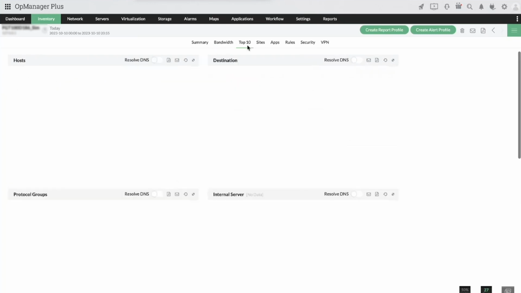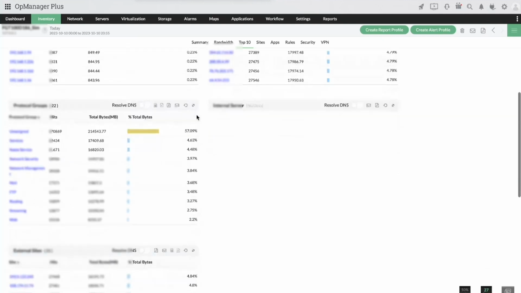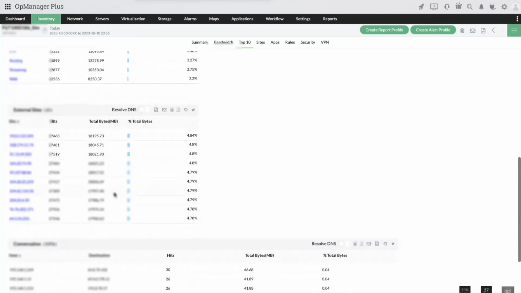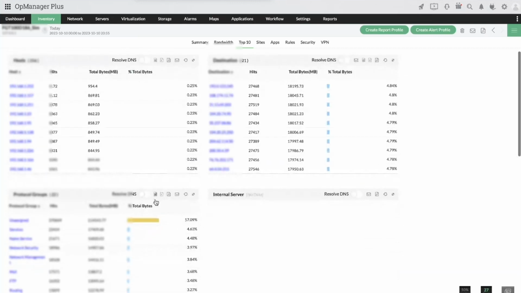Now, in top 10, you get details of top 10 host and destination devices. See, host devices, which are the top 10 traffic using host destinations. Then what are the different protocol groups, internal servers, external sites, conversations, similar to what we had in NFA. Conversations are also shown. This is all based on the information collected by your firewall.